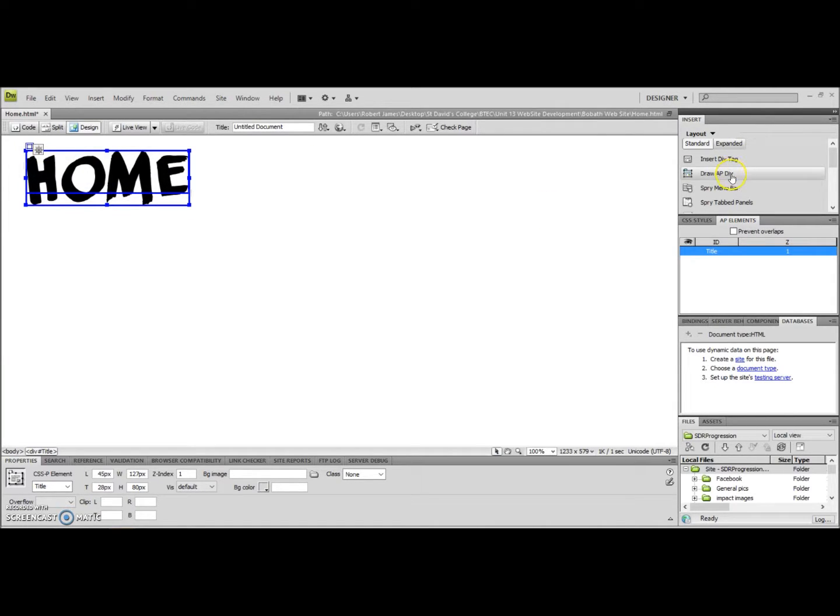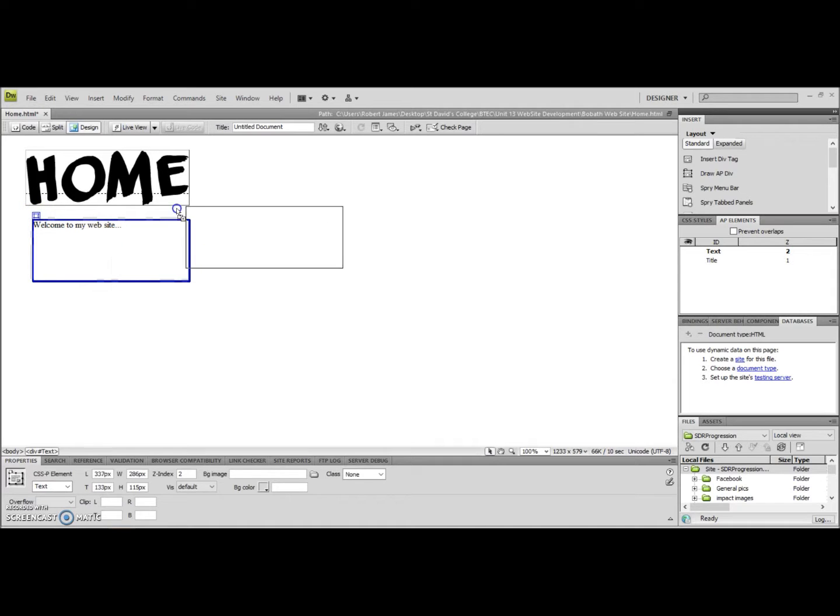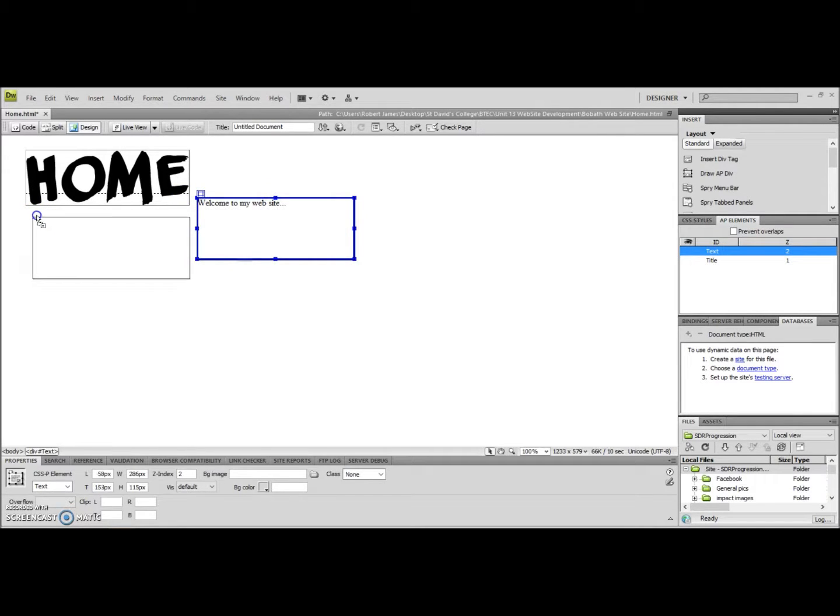Right, I'm going to add another frame because I want my text to go beneath. And again, I'm going to give it an appropriate name, text, and then I can start typing what it is I want there. And again, I can then move that around to position it anywhere I want on the web page.